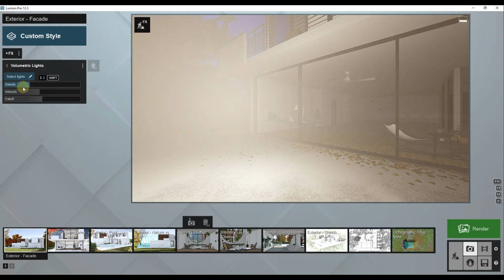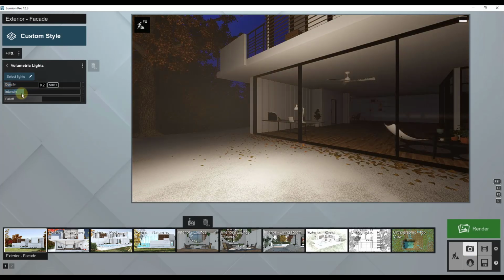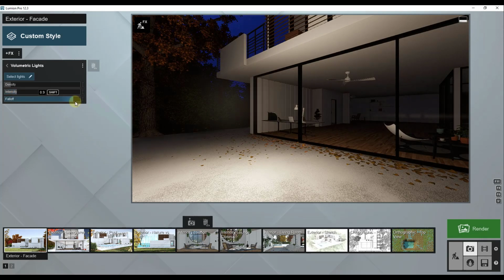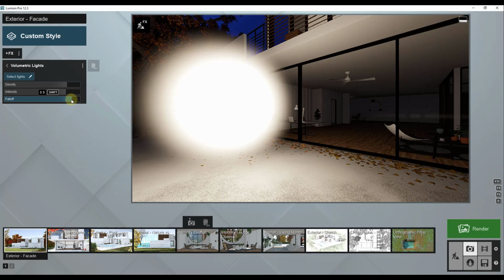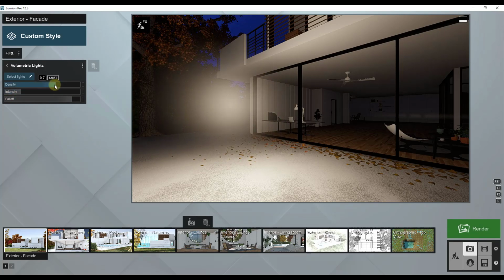And then from there, you can adjust things like the density of the volumetrics, as well as the intensity and the fall off. So if we set our fall off really high and our density and intensity really high, notice how we're not really seeing anything, but as I bring that down, notice how you can see exactly where those volumetrics are going to be. So it gives you a lot of control over adding like a dust feel in the air or something like that.